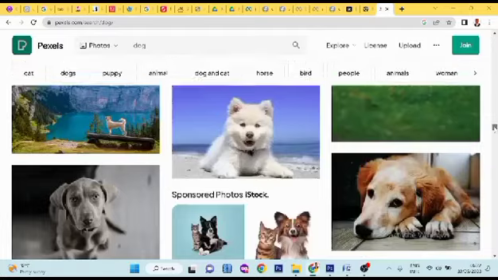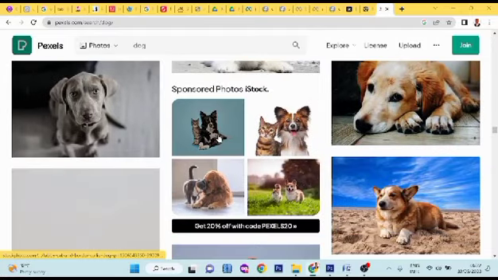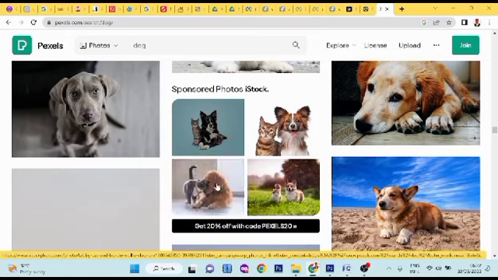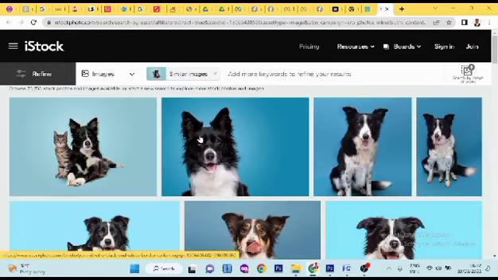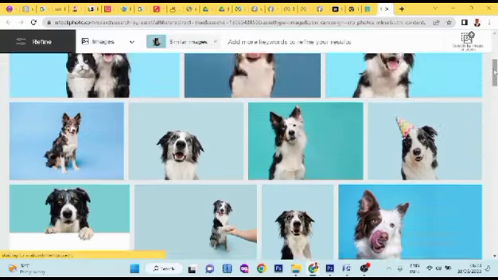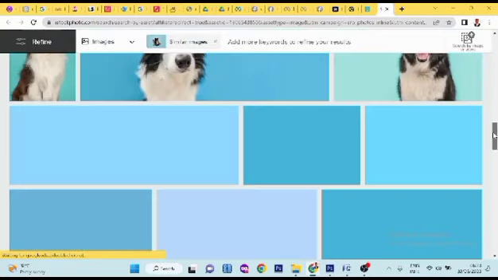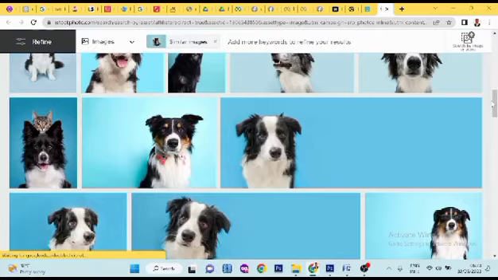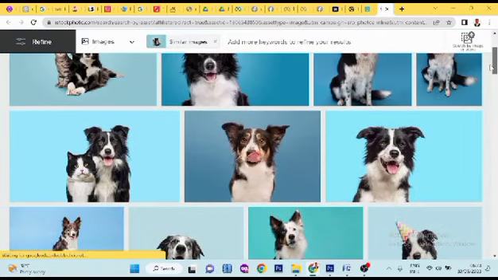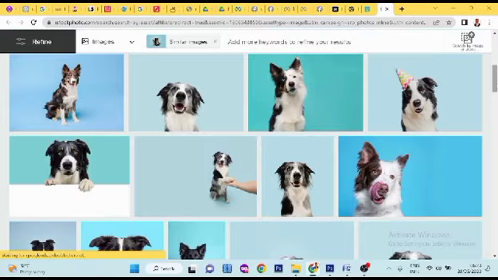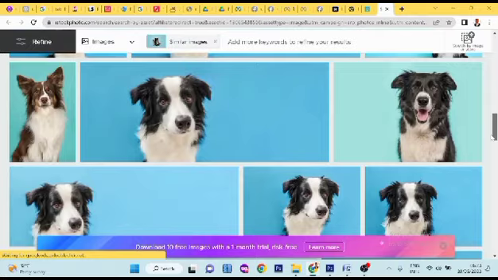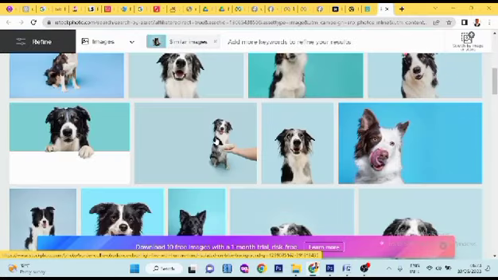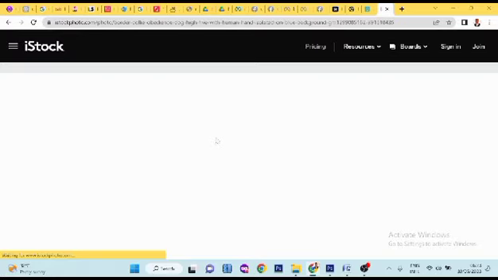Now here is another website. You can see this, get 20% off with the code. All of this is paid. You have to pay. You see all these images, you have to pay before you can download them. And with the help of your AI tool, just type dog. You can add some attributes to it, and you get all these dogs, even with the background. After that, you upload, and in a few months you see your money grow.